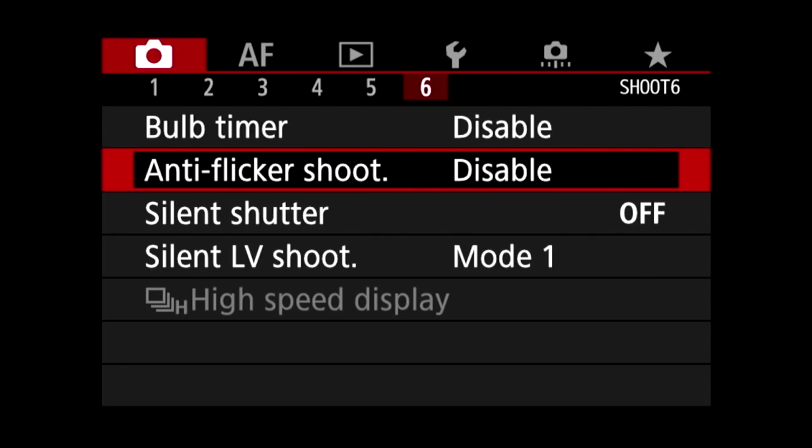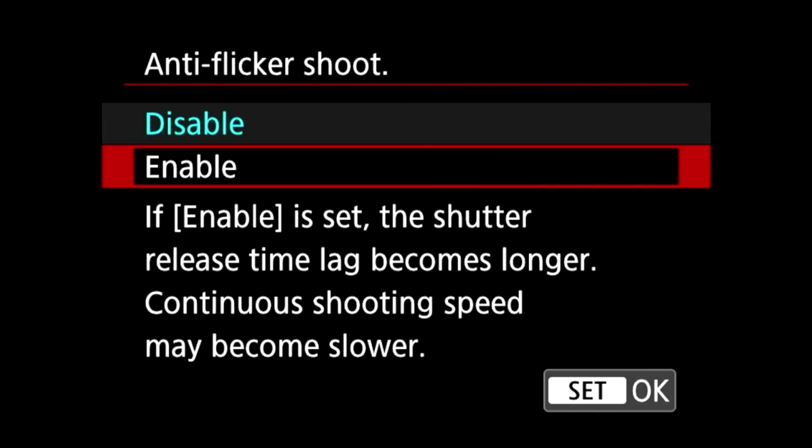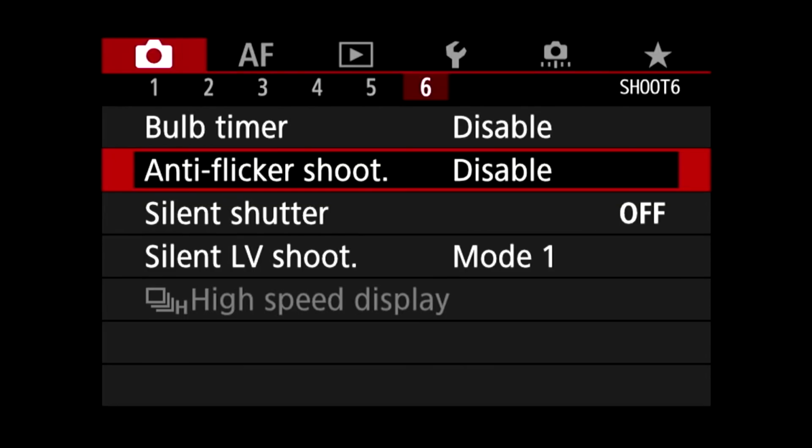You have the anti-flicker shoot. You can enable or disable that. If enabled is set, the shutter release time lag becomes longer, and continuous shooting speed may become slower. Again, not something I would ever use.